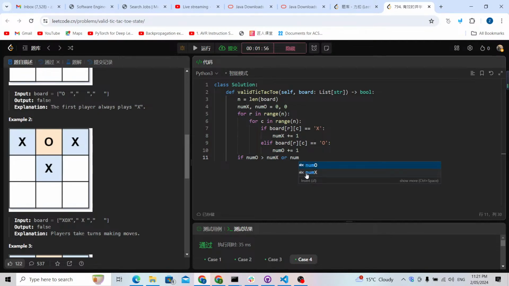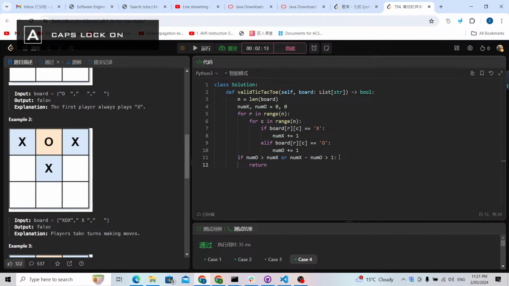Let me use the number of X first. Or the number of X minus the number of O more than 1. So this is more than 1. 3 minus 1, it is 2. 2 is more than 1. If it is equal to 1, it is still okay. But if it is more than 1, we're gonna return a false.